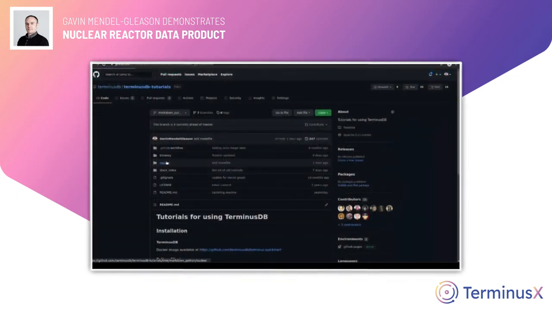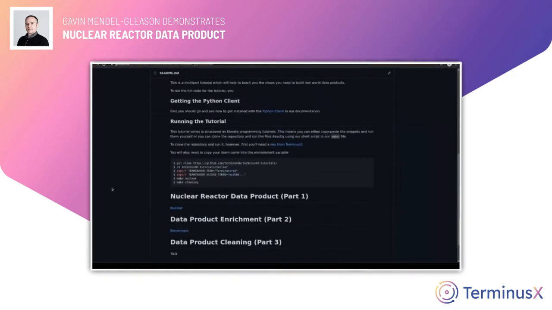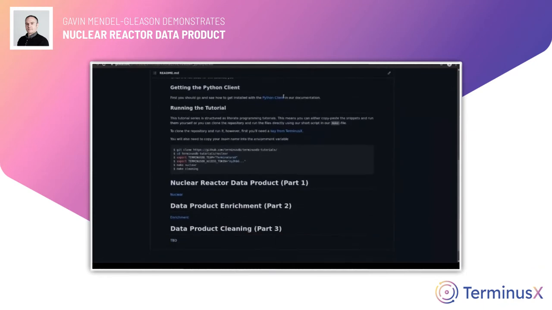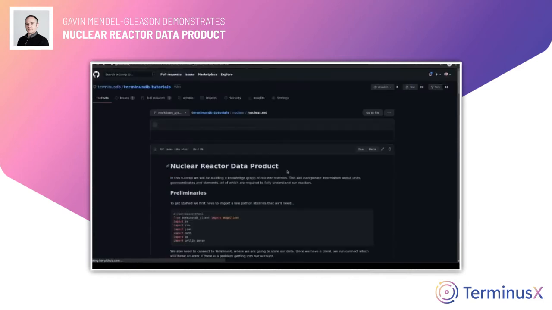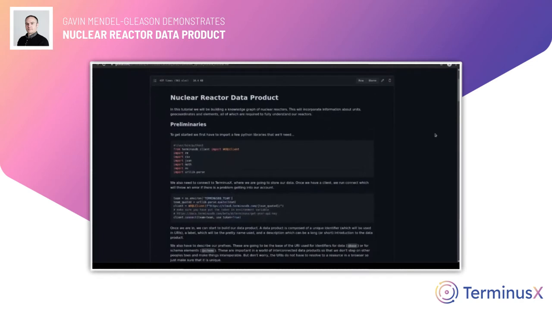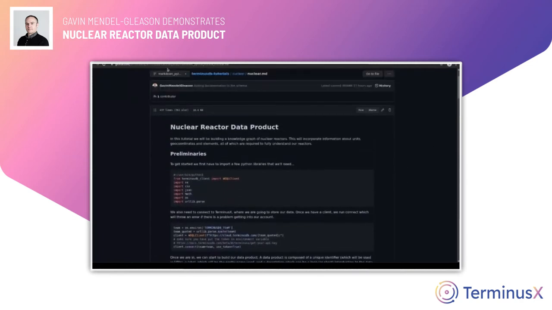That into the tutorials, but I have a built-out tutorial workbook. It's literate code in Python with the Reactor data products. And this shows you how to build a nuclear reactor data product. So this is all in the Markdown Python branch at the moment for the TerminusDB tutorials, but I'll get it merged back into main in a minute.